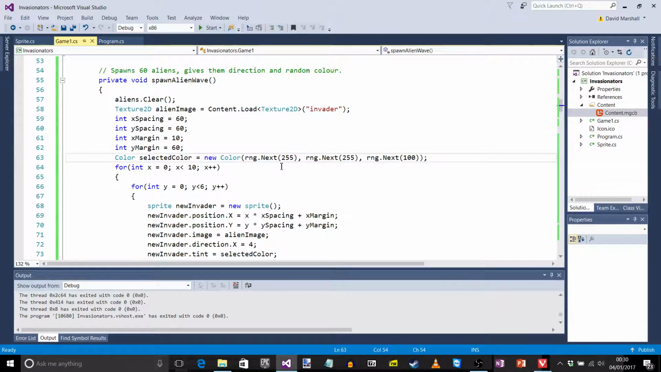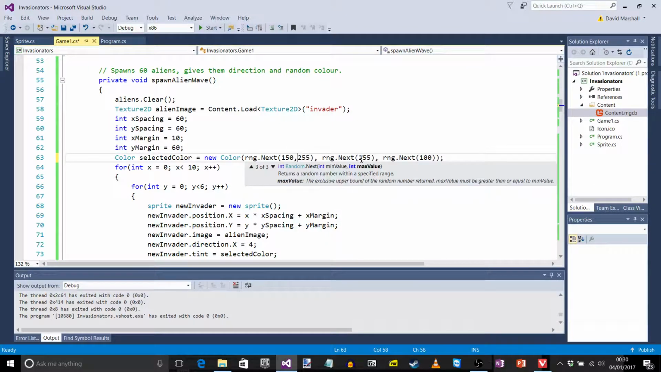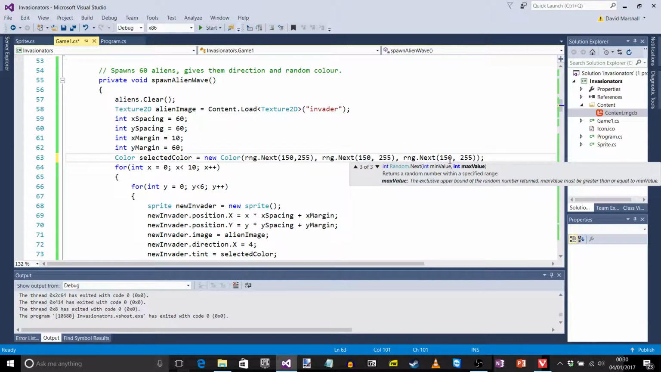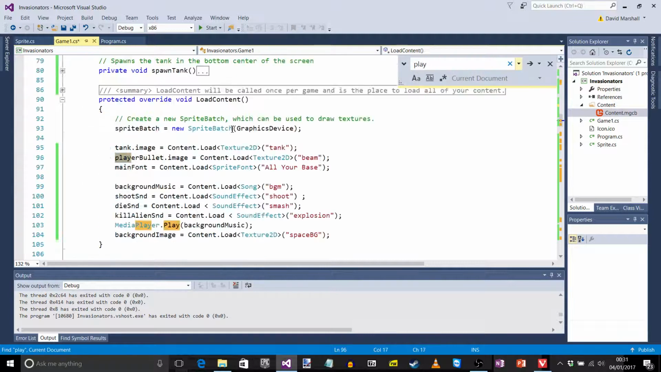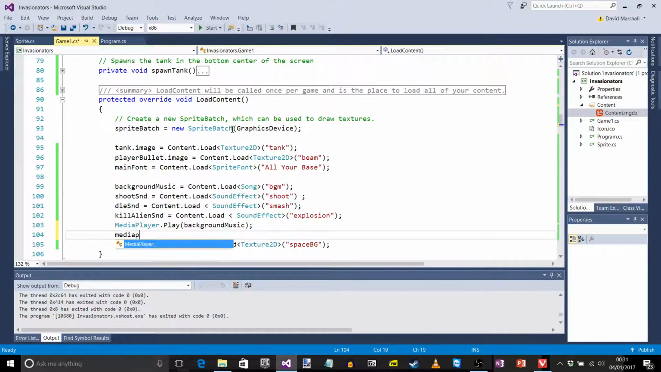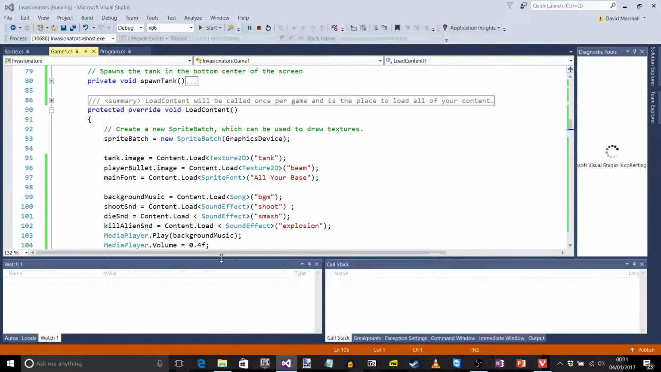So instead of random between 0 and 255, let's make it random between 150 and 255. You no longer need to be concerned about having too much blue so that you can't see it. So let's keep it consistent. And the sound was too loud, so we need to get the media player volume, which is a floating point. So I'm guessing if we set that to 0.4f, that'll be 40% volume. Yep.